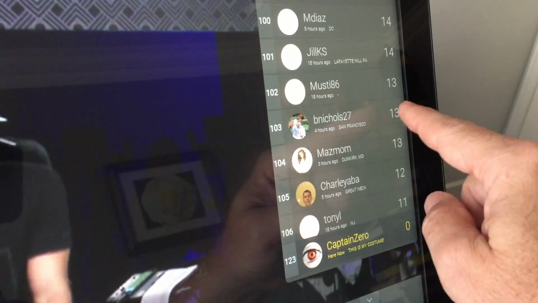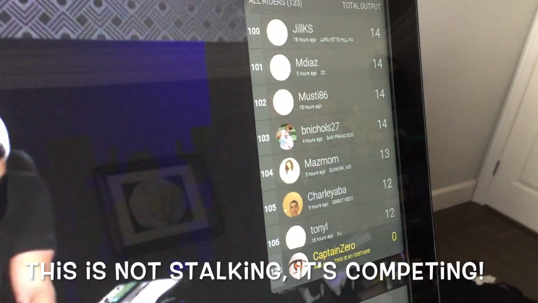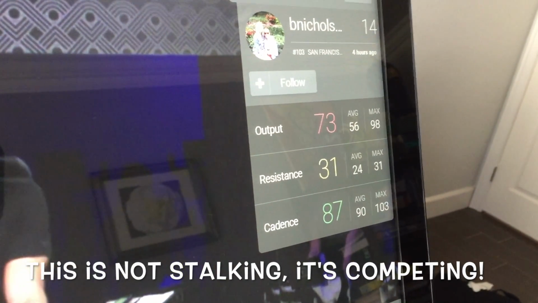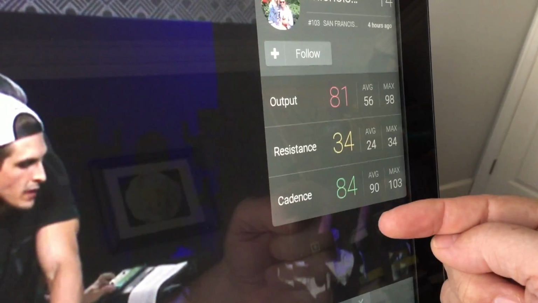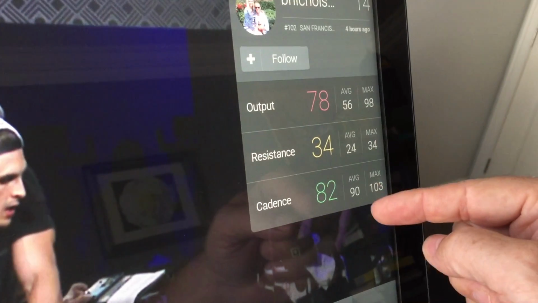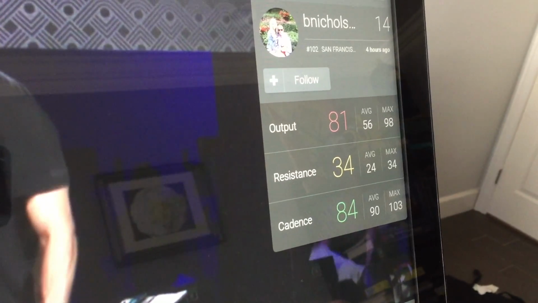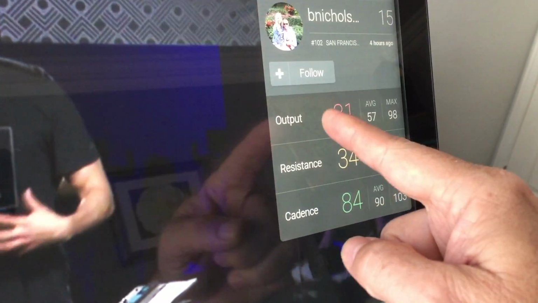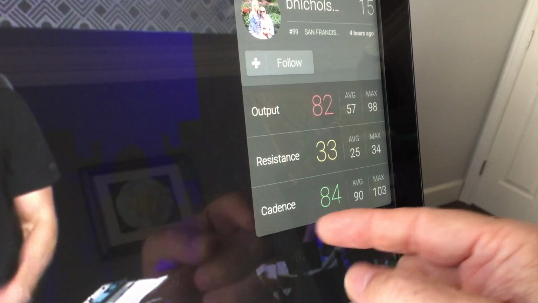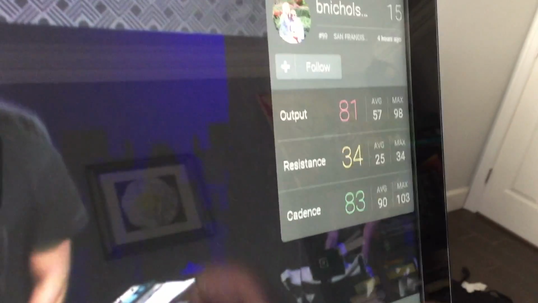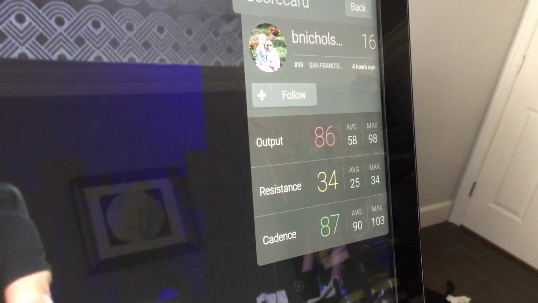Look, these two are tied at 13 output apiece. You want to tap B. Nichols, just touch their name, and that will show you what they're currently doing, their output, their resistance, and their cadence. Shows you their averages and their maxes. So if you want to beat Mr. Nichols there, or Mrs. Nichols, whichever the case may be, you just got to get a higher output. That means either higher resistance, higher cadence, some combination of the two, but you want to get a higher output than they do, you'll eventually get a hold of them or get in front of them.